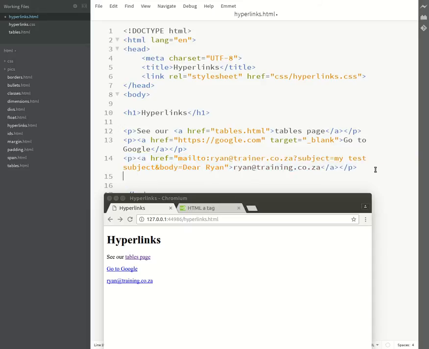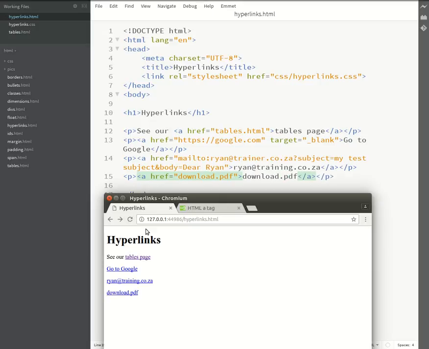The next type of link we can have is a download link. So you could put the name of a file, like a PDF document, or an exe file or a zip file, or whatever type of file you want to host on your website, and then you can actually provide a link to it for people to download. In this case, I haven't got a PDF in my current directory to test this with, but if I clicked it, it would either open up the PDF in the current browser or it would download it to my machine.